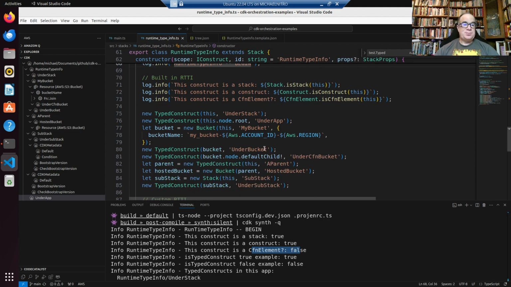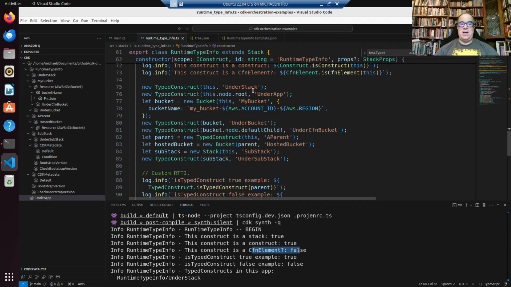Okay, so that works. And now I'm going to start creating some typed constructs. So I'm going to create one under the stack, and you can see that here. I'm going to create one under the app, and you can see that down here. So that's a direct child of the app. And then I'm going to create a bucket, and I'm going to create a typed construct under that bucket. And then I'm going to create a typed construct under the CfnBucket, which is the default child of the bucket. So that's the L1. I'm creating a typed construct under the L2 construct and one under the L1 construct.